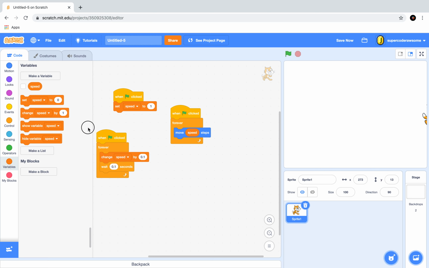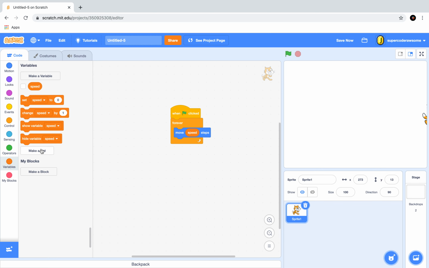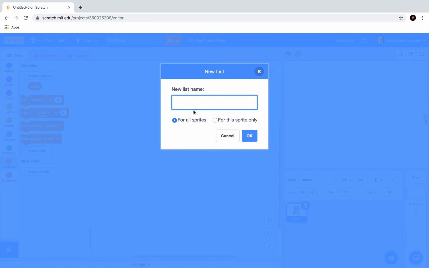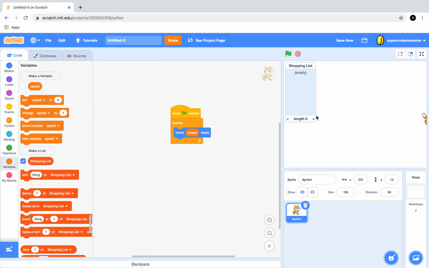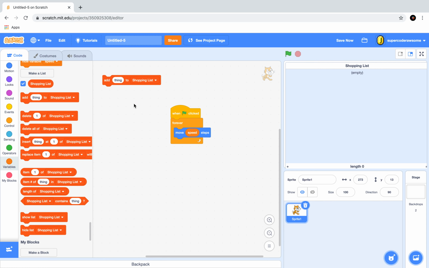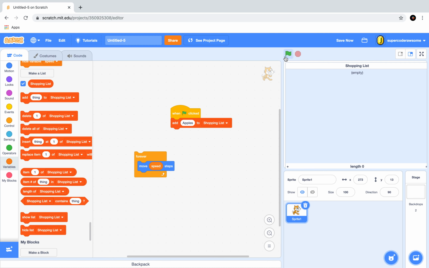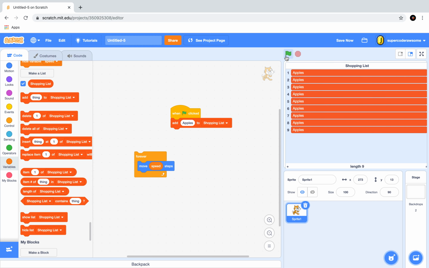So the next one is lists. Now these are interesting because they store a lot of things in one single list. So we can do a shopping list. So there you go. I just made a list right here. We'll put the list right here, and then what we can do is we can add to the list. So as you can see, add whatever to list. So add apples to list. So there you go. It's adding apples to list constantly.